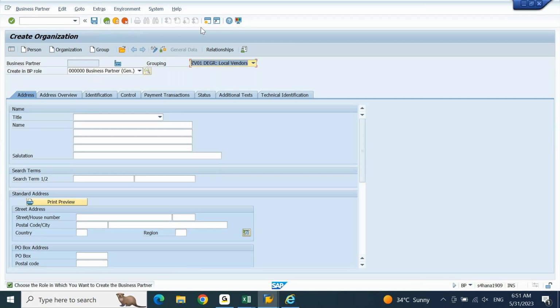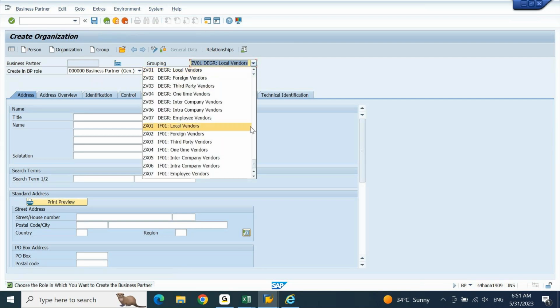Right? So BP grouping is what we have created: ZV01, ZV02, 3, 4, 5. So what we will do, let us try to create 5 vendors, excluding one-time vendor. I'm not creating one-time vendor as of now. I'm skipping one-time vendor because we will discuss about one-time vendors separately. So one-time vendor is 4.